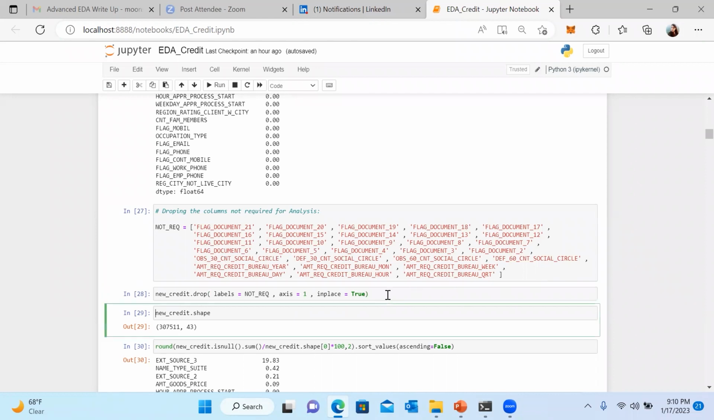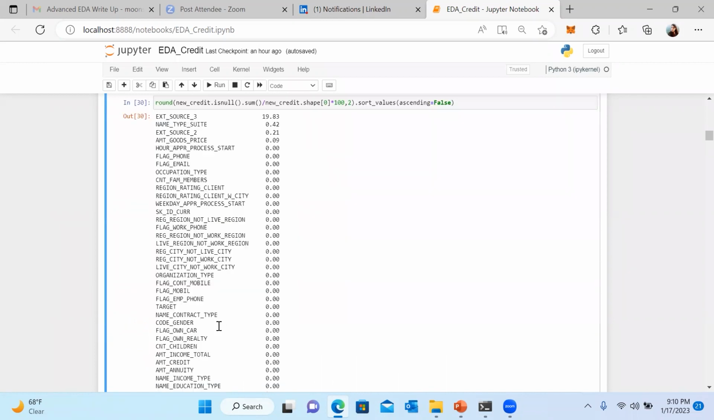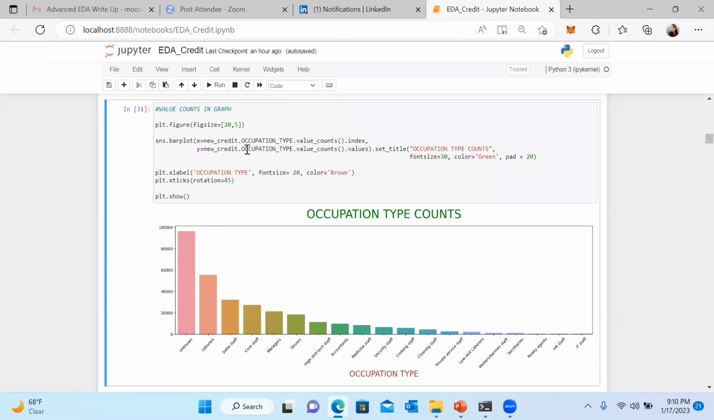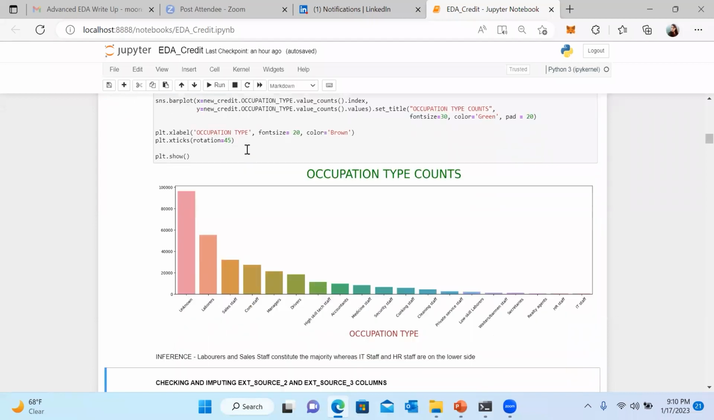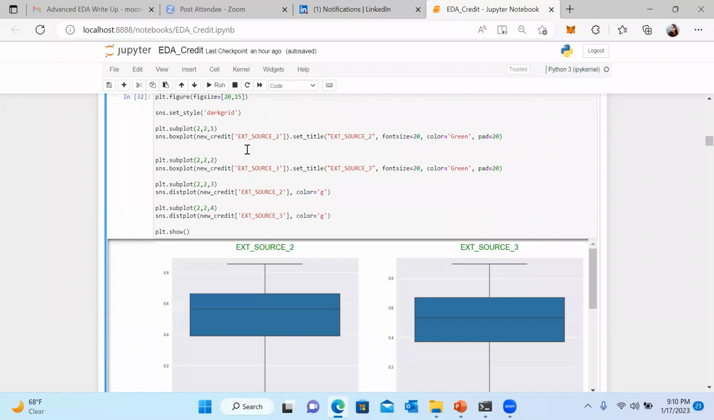And then I'm seeing the shape. So the shape, you can see the column number is reduced further. Okay, so now I am checking again. So this is again the highest null which is present. Now let's see what this value is about. Okay, so this is occupation type. That is fine. Okay, external source 3, and external source 2.